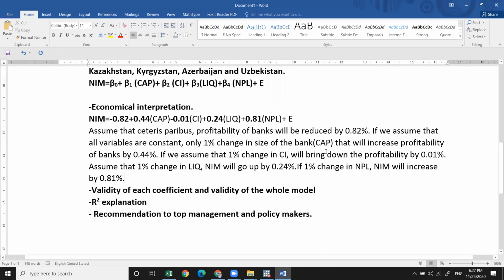So this is the economic interpretation. This is what you are expected to explain later, when you check the validity of each variable. When you explain each effect, you have to be able to explain the reason behind these changes.